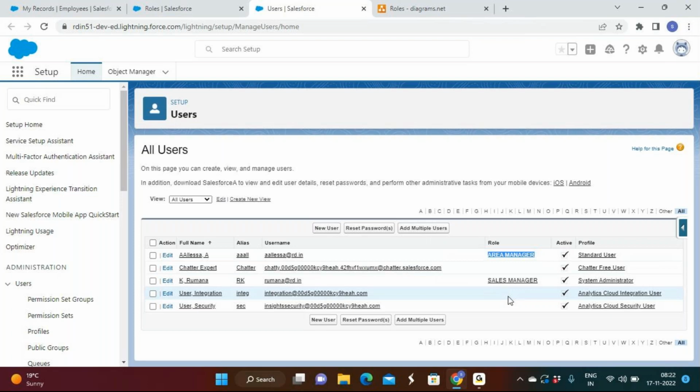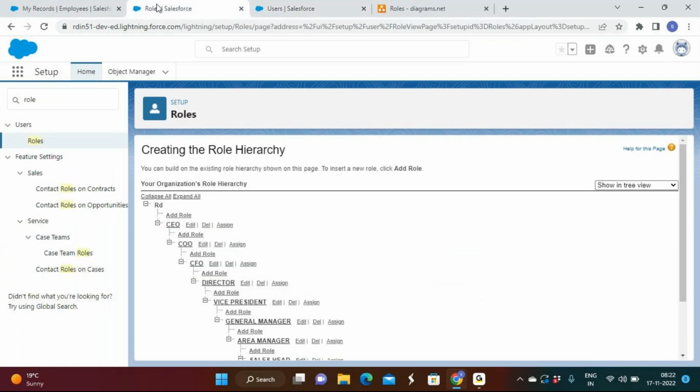Clear? Any questions on roles? The data part we will talk about after profiles. So we have seen what a role is, how to create, edit, delete, and assign. In between two roles, you can add any role anytime. Any questions?